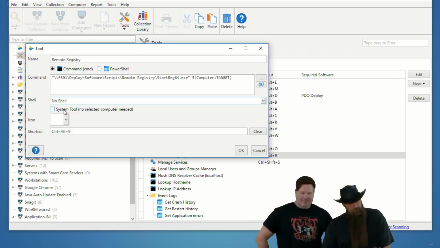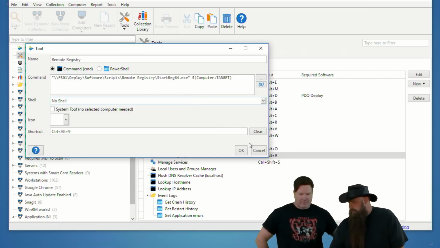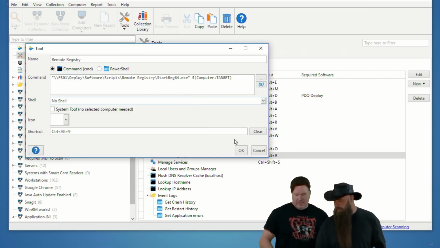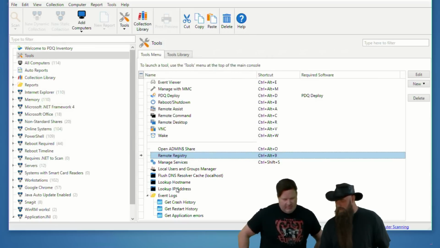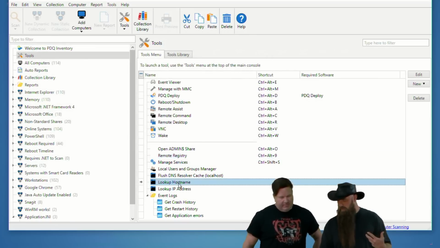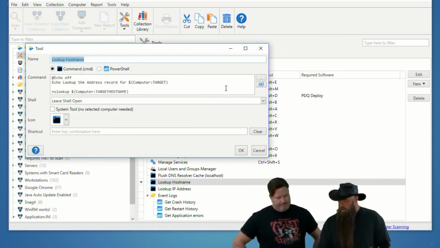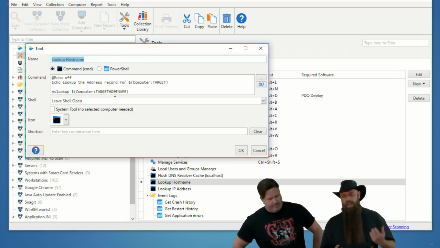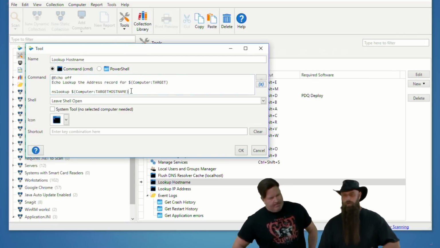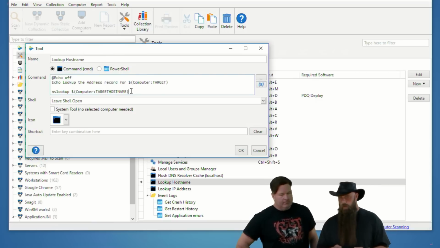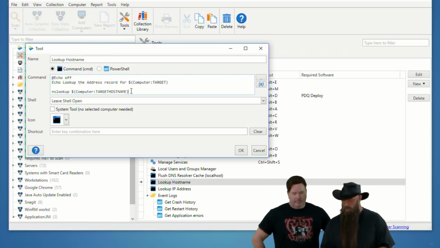The system tool. This is what I want to cover. What is the system tool? Notice in this case, in the remote registry, I should probably use a different one since we don't offer that in the tools library. Let's go down to the one that we just flushed. I'm going to double click on this. So all we're running is an NS lookup against the target host name. That's the fully qualified domain name of the computer that you've selected.